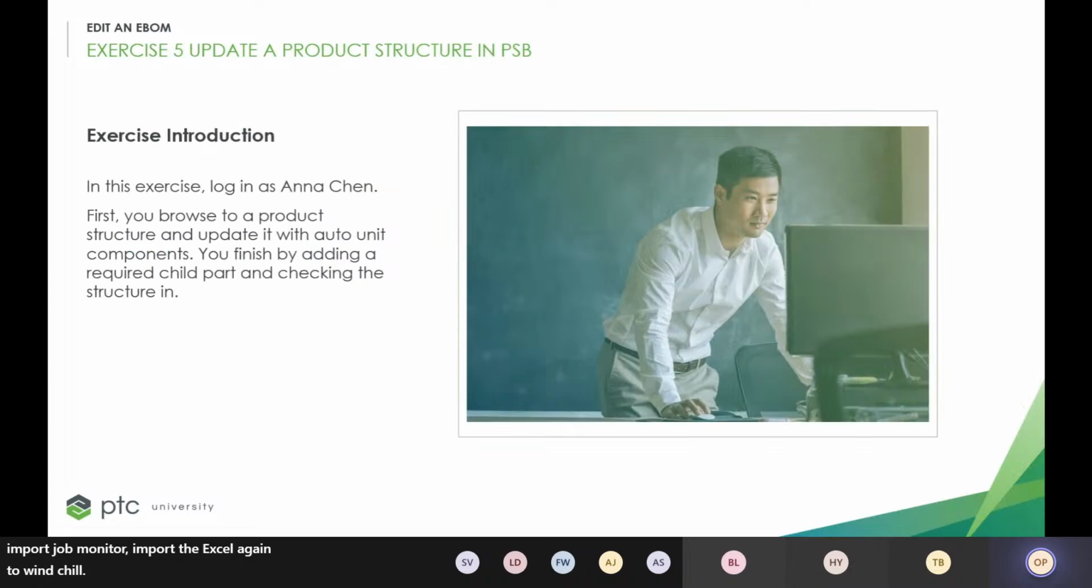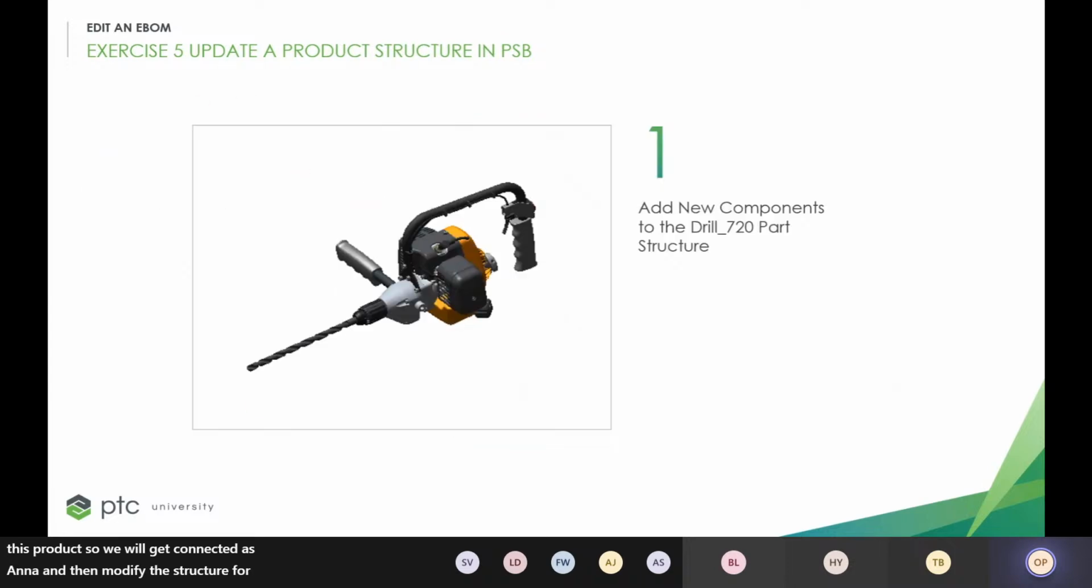In order to practice this, we will learn how to work with the product structure browser. But this time, you will take the place of the designer. M. Jones is the product manager for the auto drill. Anna Chen is the designer of this product. So we will get connected as Anna and then modify the structure for exercise number 5.